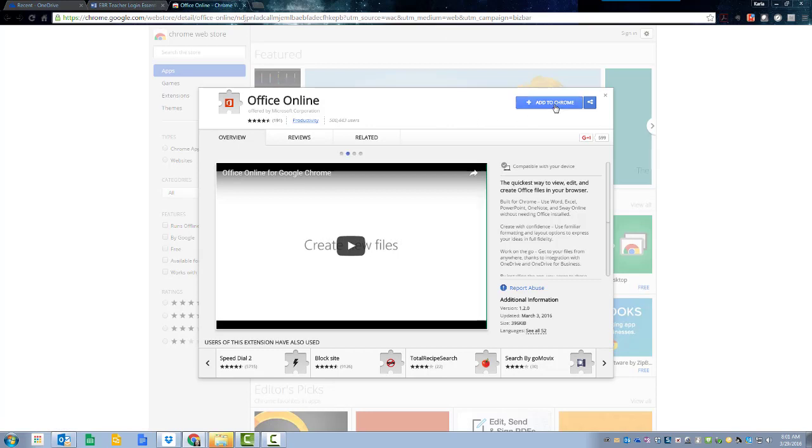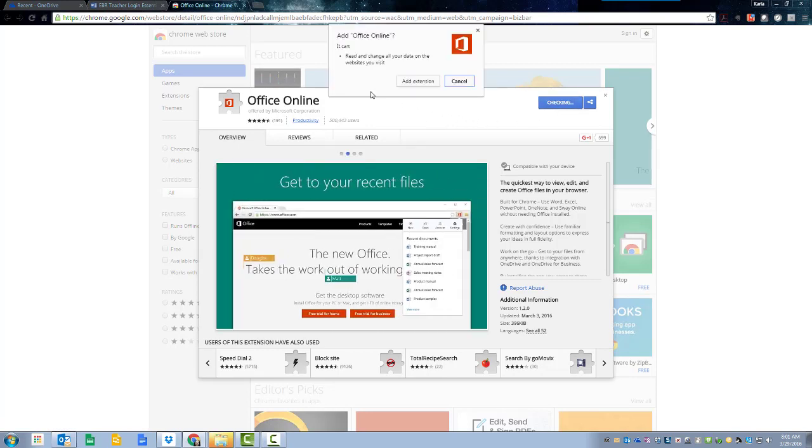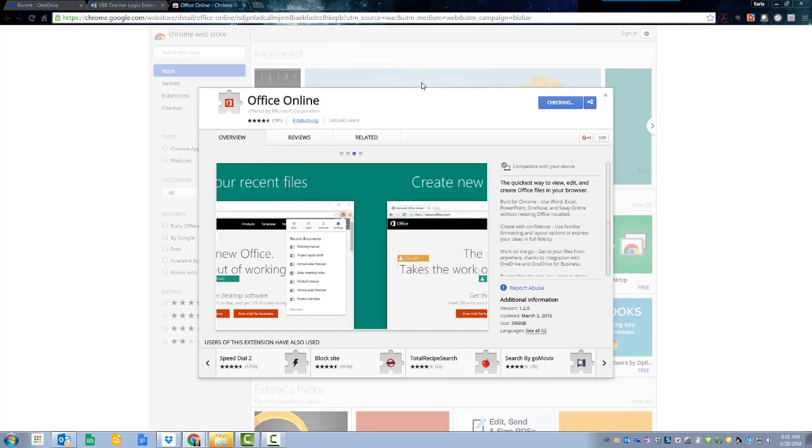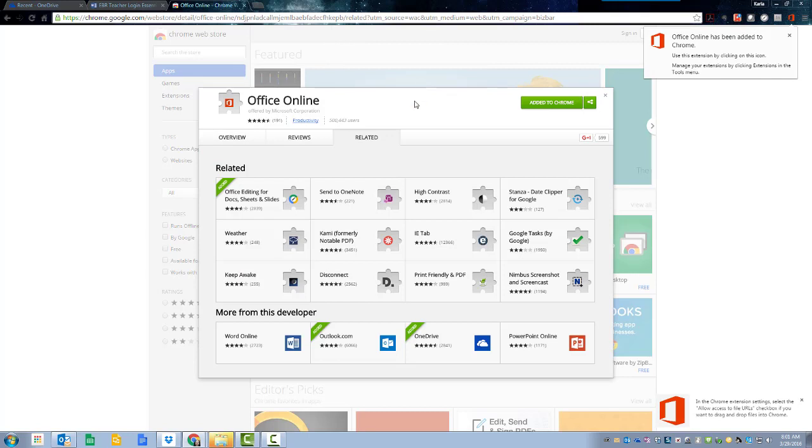Click Add to Chrome and add the extension. So as you can see, the integration between Microsoft Office and Google Chrome is going to happen by way of a Google Chrome extension. And when the extension has been added, Google Chrome will give me a message box letting me know that the extension has been added.